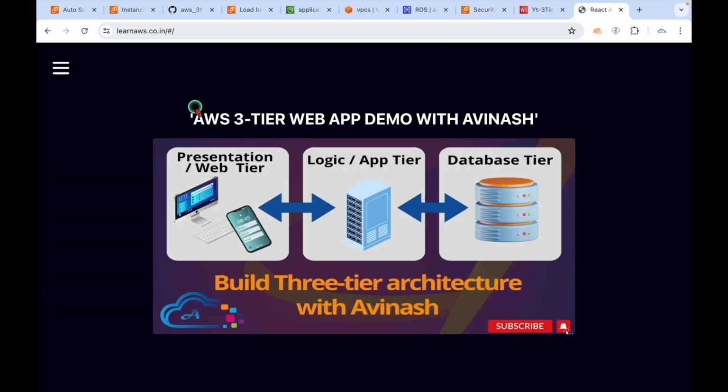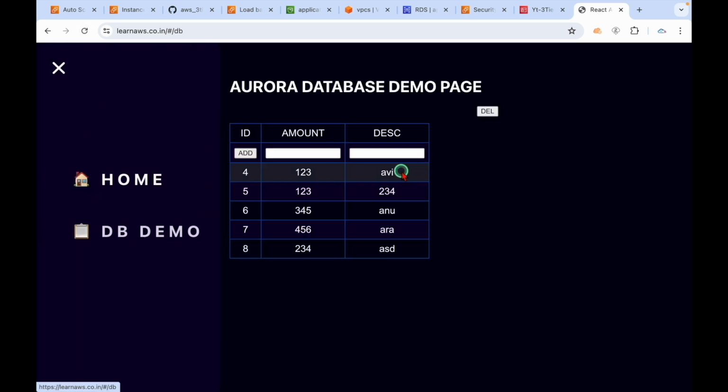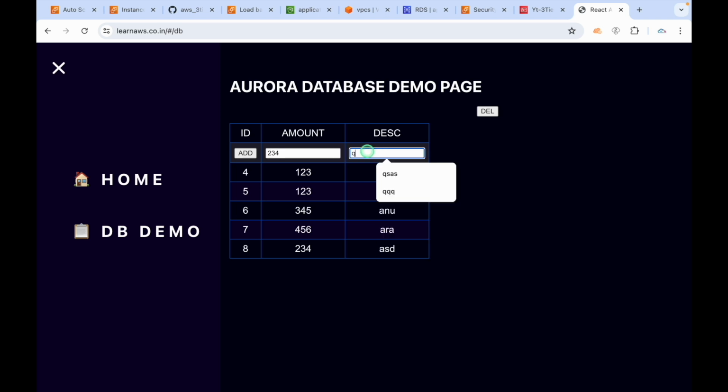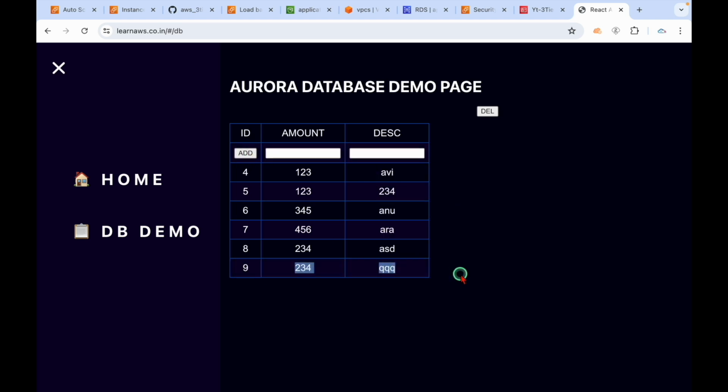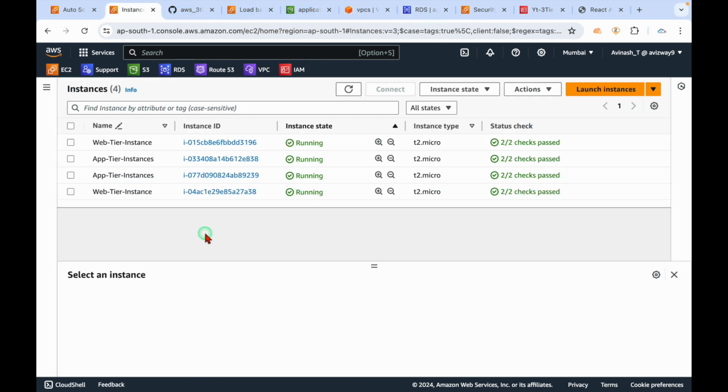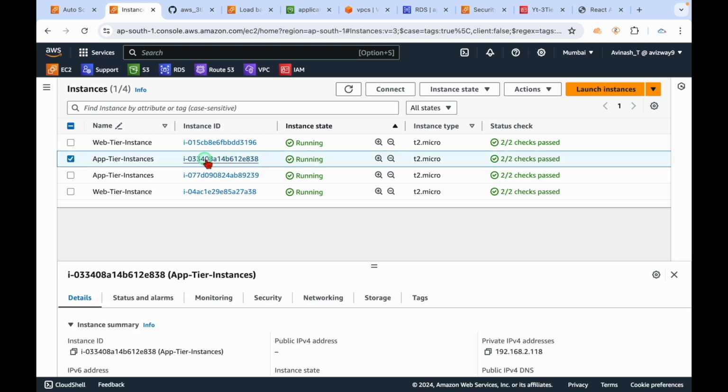So now has anything affected our application level? Let's go here, go to DB demo, enter something, 234 QQQ, then add. You see here, the communication is not broken, but we have tightened the communication between our database and our application servers.